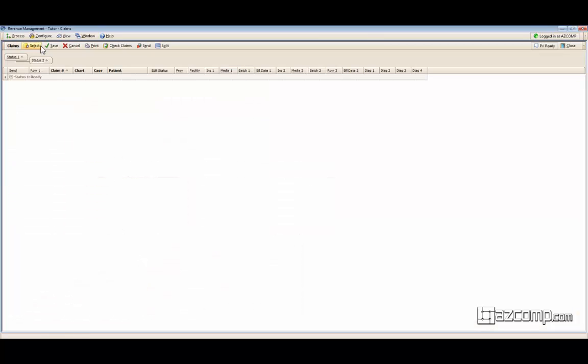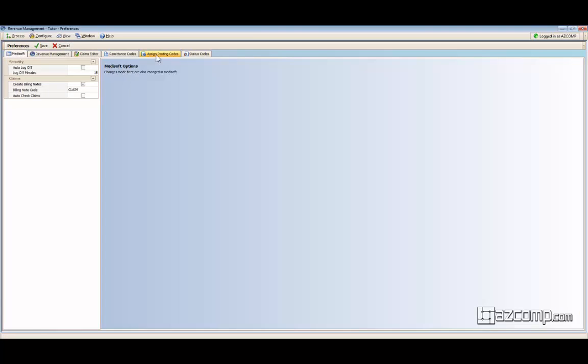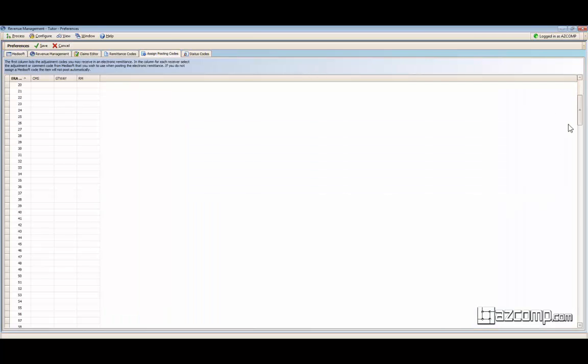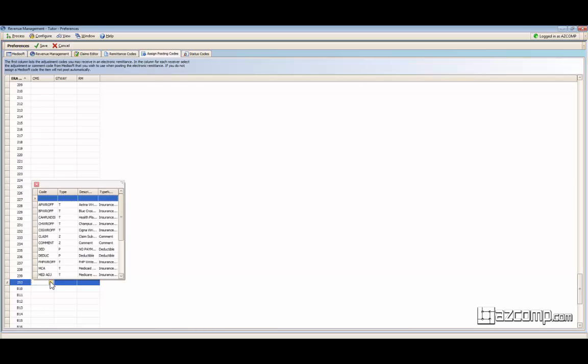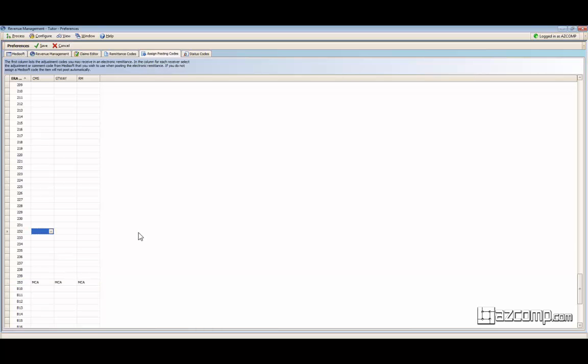You're going to want to save that, go back into your preferences, and then scroll down. It's now in there, and we can go ahead and you can put that in as a Medicare adjustment. So that's how you both add and assign posting codes.